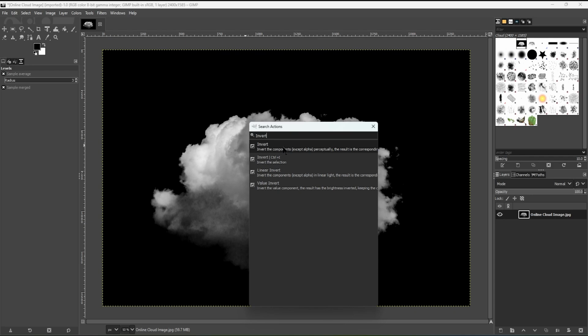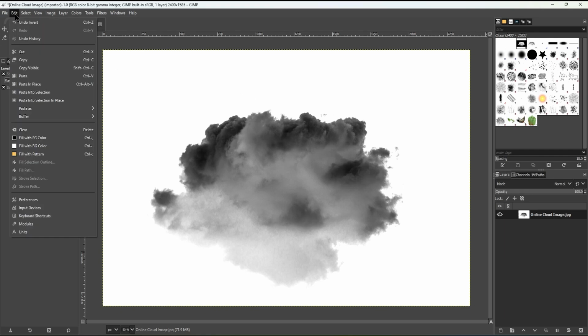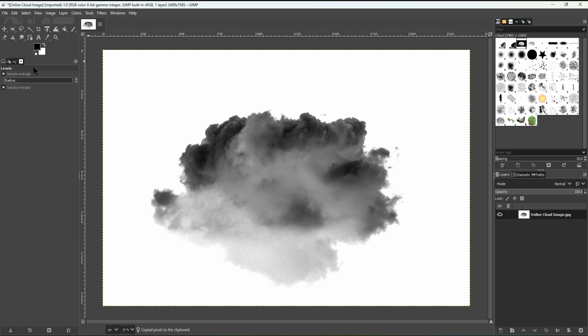We want this first invert, inverting the components. There we go. That's perfect. That's what we want. Next, I'm going to go up here to Edit, and we're going to go down to Copy Visible, and we're just going to click it, select it.